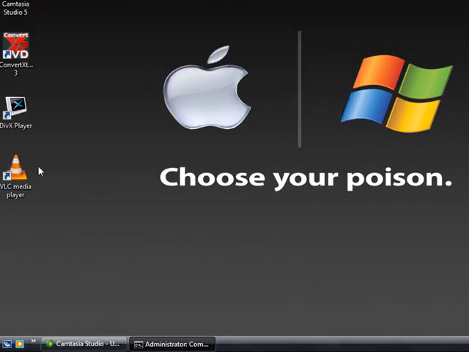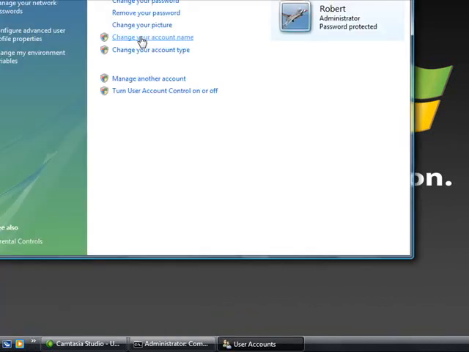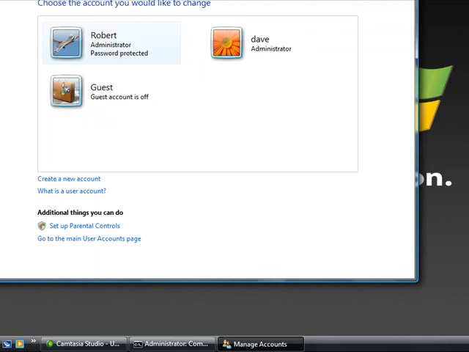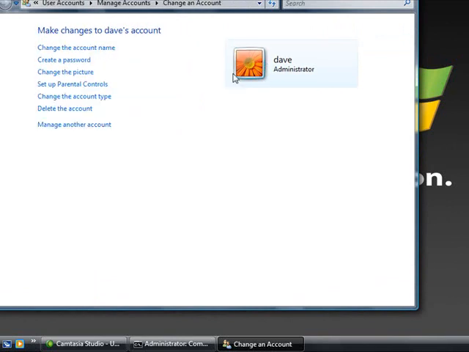Then I should be able to show you that Dave does exist. Right under here, this is user accounts. All you have to do is open this up, and you'll see right here, Dave has been made into an administrator. And there's no password. And that's how you make an administrator account, through the command prompt.